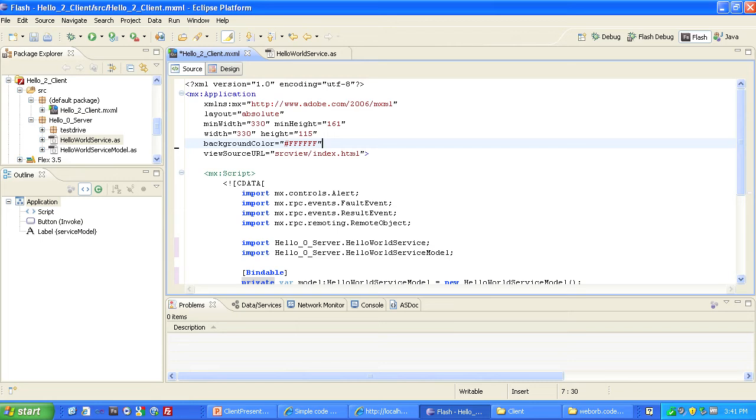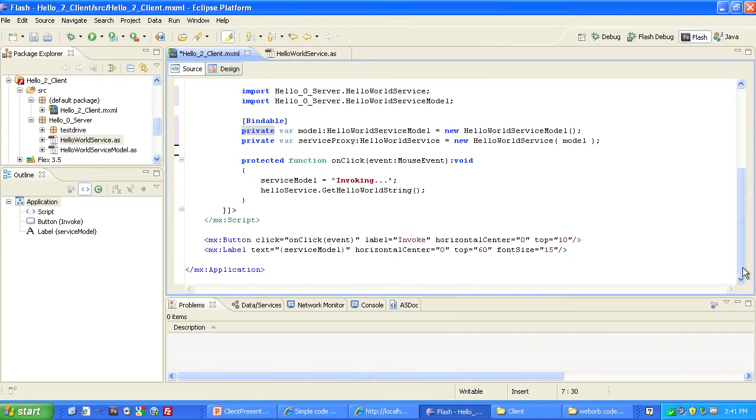Also, we need to change the application's onClick method here to use the new service proxy instead of the previous helloService. Finally, we need to figure out what to do with the references to the old serviceModel string, which brings us to the HelloWorldServiceModel class.